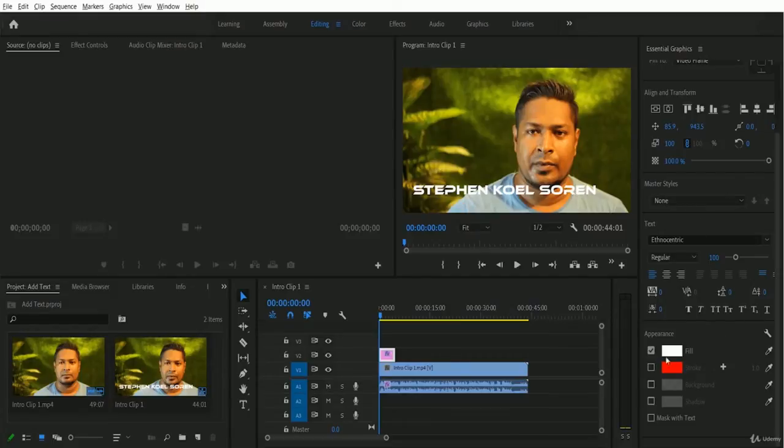Okay, so this is the appearance option. If you want to apply any background for this text, you can enable it. And to enable the background, you just have to tick mark, or check the background option. So let me click over here.